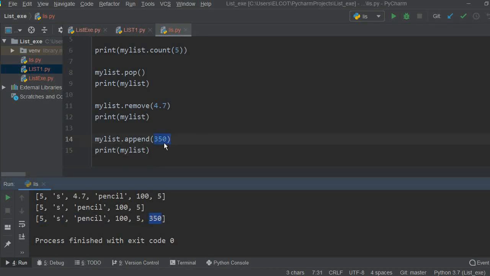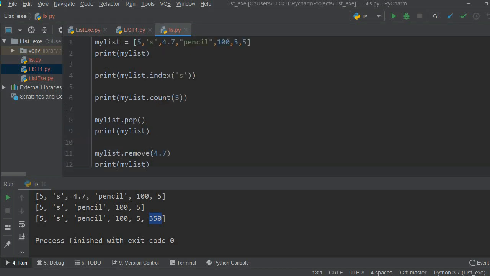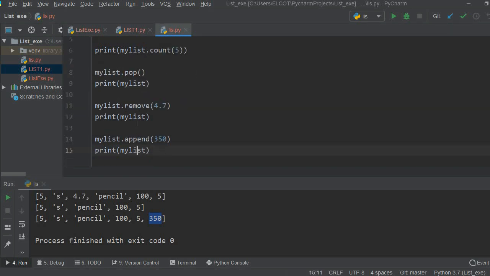Clear? So these are the 5 functions we have seen today. First, index. Index is used to get a particular element's index. Next, count is used to count the number of occurrences of an element. Next, pop is used to delete the last element from the list. Next one is remove. Remove is used to remove or delete a particular element from the list, and append is used to add a particular element at the end of the list.